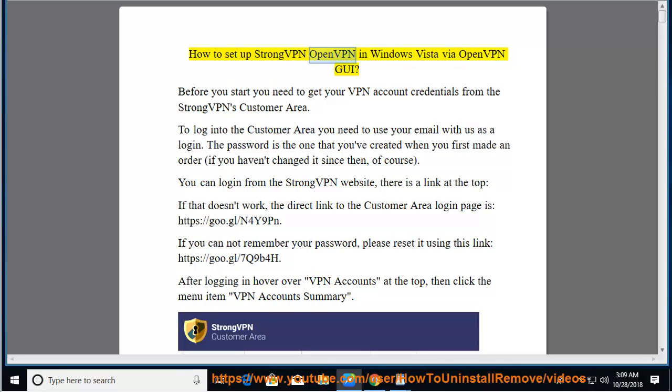How to set up StrongVPN OpenVPN in Windows Vista via OpenVPN GUI. Before you start, you need to get your VPN account credentials from the StrongVPN customer area. To log into the customer area, you need to use your email with us as a login.